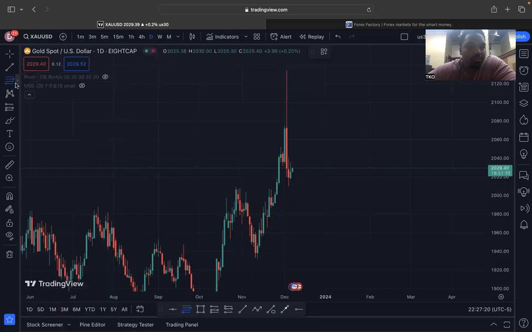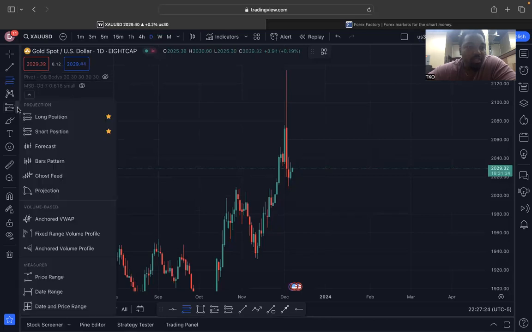And then right here under that, this is the long and the short position. I starred that as well, so that it'll be in its own box down here. And these are the only things that I really use. The cool thing about it is this is how I find my take profits and my stop losses.